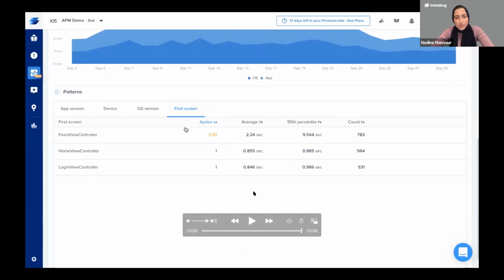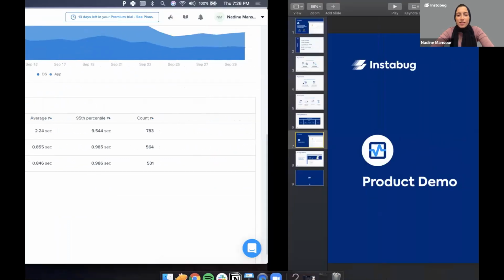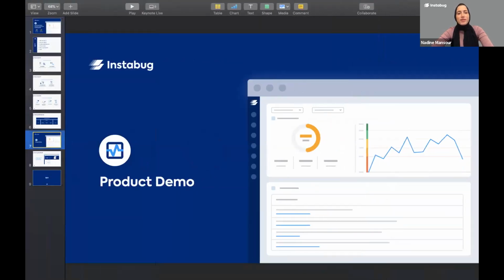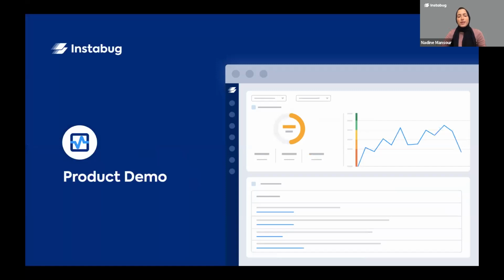Okay, awesome. So that was a quick tour of how the product looks, or how the dashboard looks in action. I'm very excited for you guys to try it out. I would love to hear any feedback.